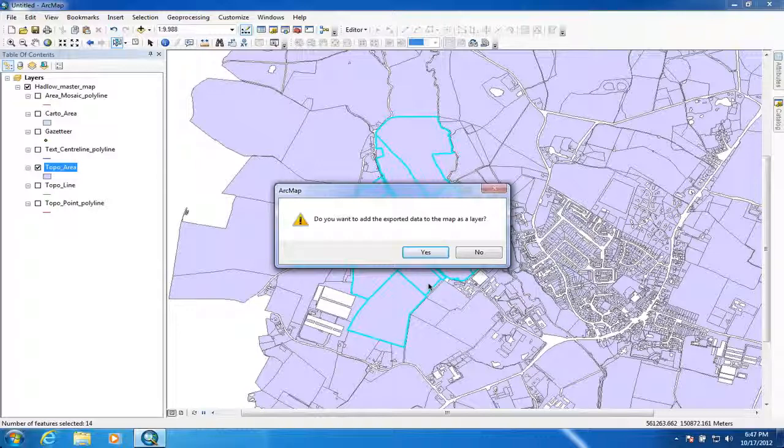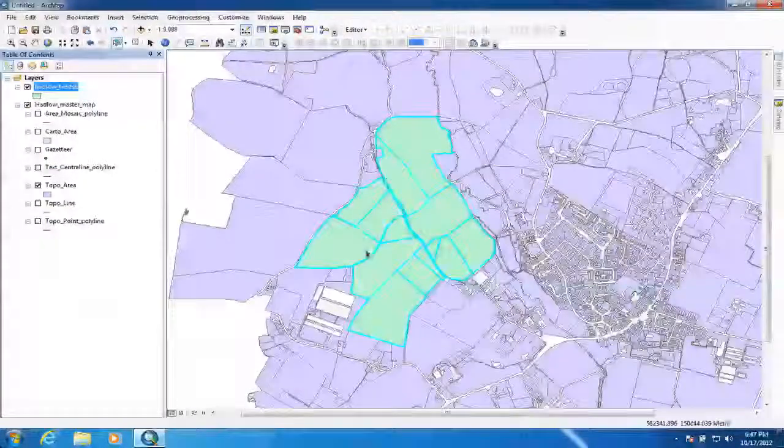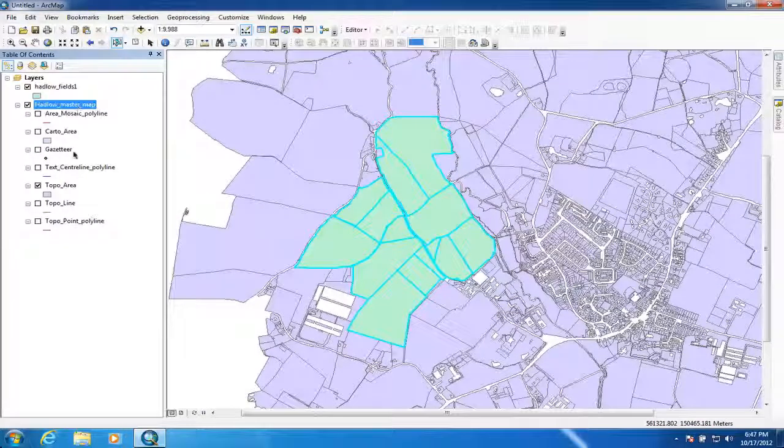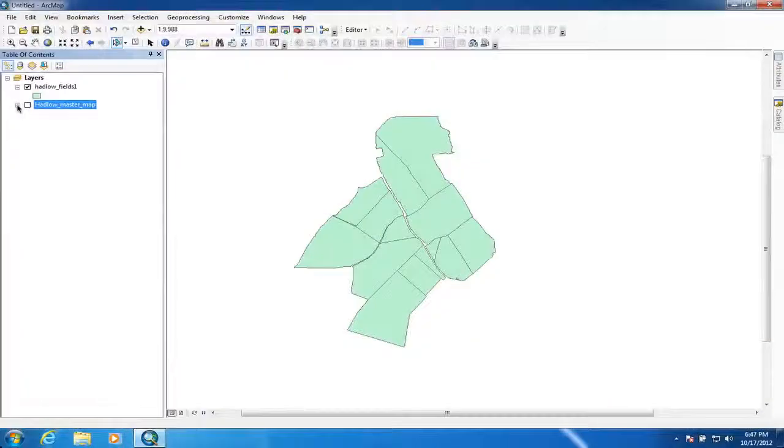Now it's created its own separate feature class, and it's asking if we'd like to add that feature class to the map. If we simply say yes, it will have added the polygons that we've exported, and in fact they've been separated out from the rest of the MasterMap data. So we could now turn off this MasterMap layer, and there we are, we're just left with the polygons that we extracted out of the MasterMap, which we could now use as the basis of another map, or we could do something else with.